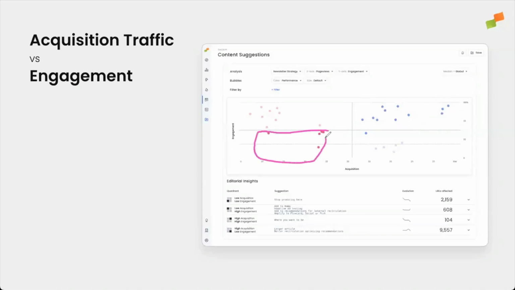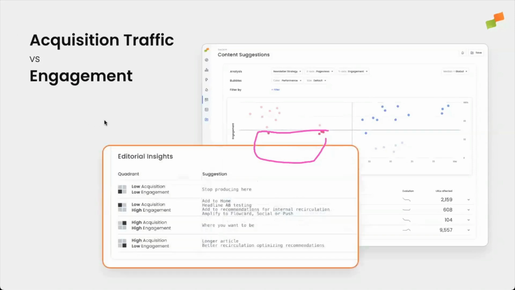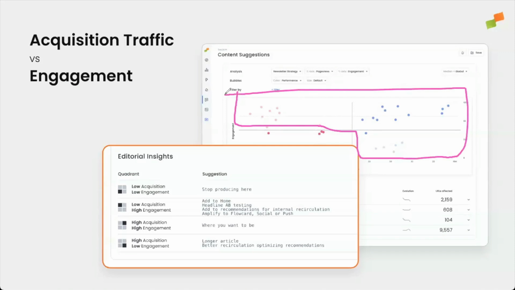This quadrant here, and let me get into the presentation just to make it a little bit bigger, this quadrant, it's this one, is stop producing this. You don't have volume, you are not acquiring traffic, and it's not engaging topics. So stop doing that. But there are these 2 quadrants, well, actually those 3, that are very actionable. And these are the insights that you are going to receive.